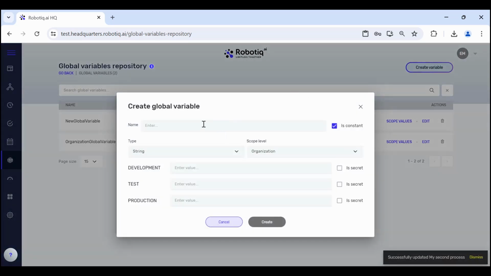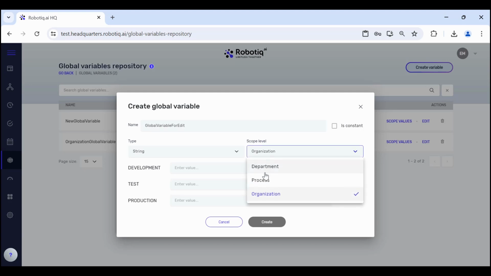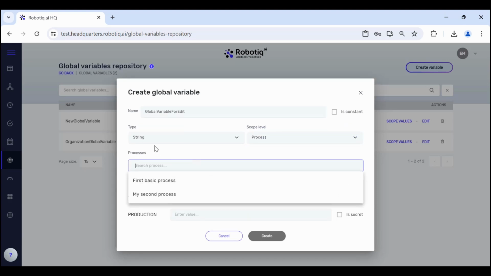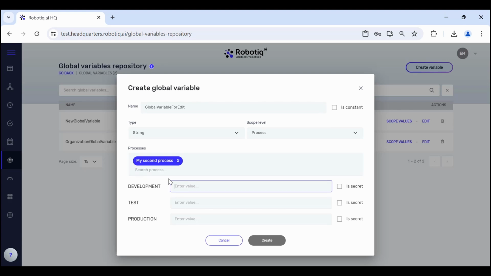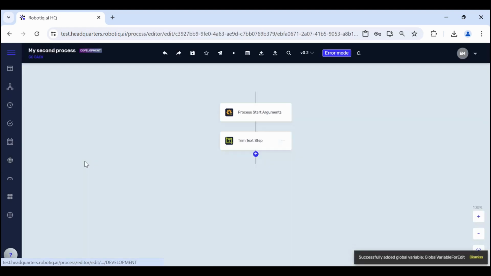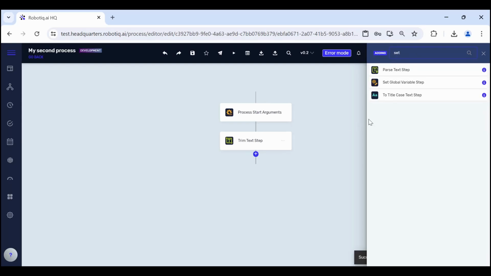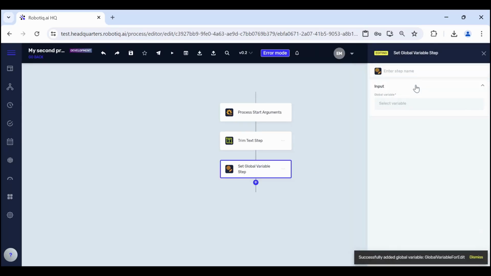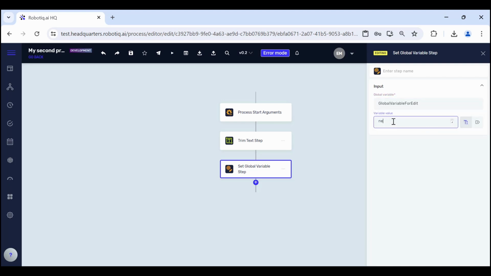Next, we will create a global variable that can be changed inside the process. For this purpose, the variable must be in process scope and defined as non-constant. We will use the set global variable step to change the value of the global variable. You'll see that only this variable for setup is visible. We'll provide the new value for the global variable.